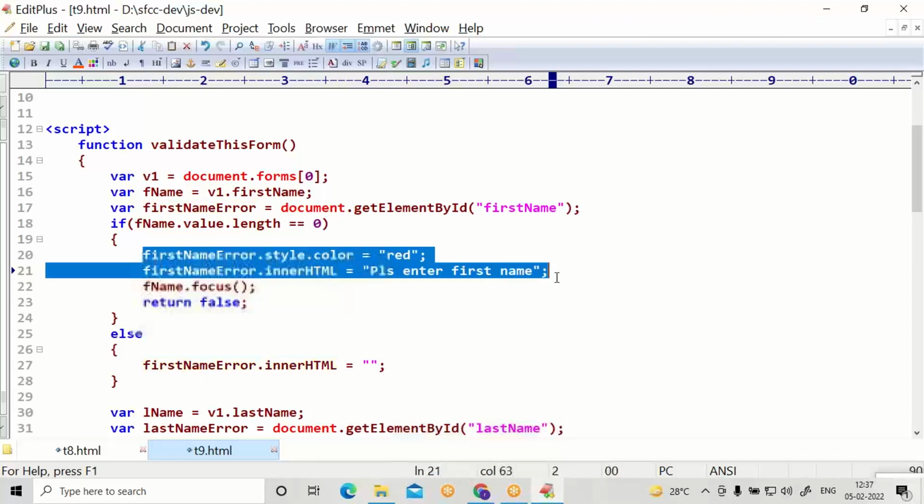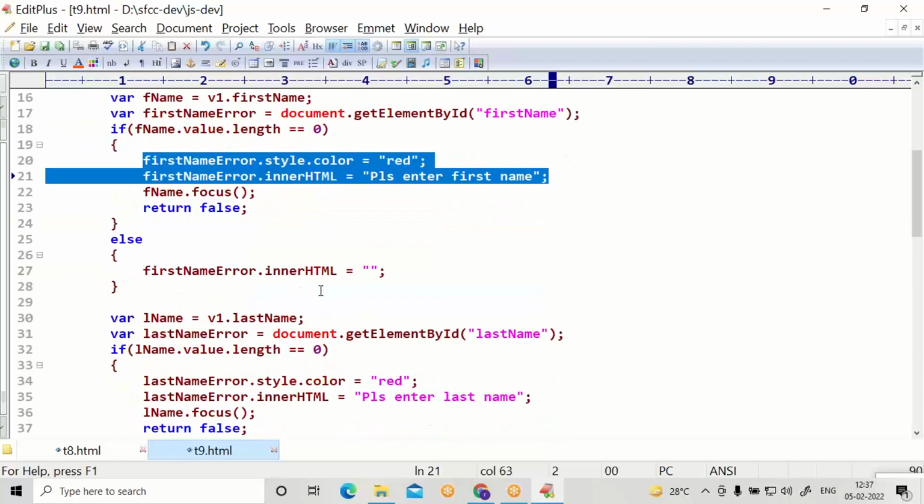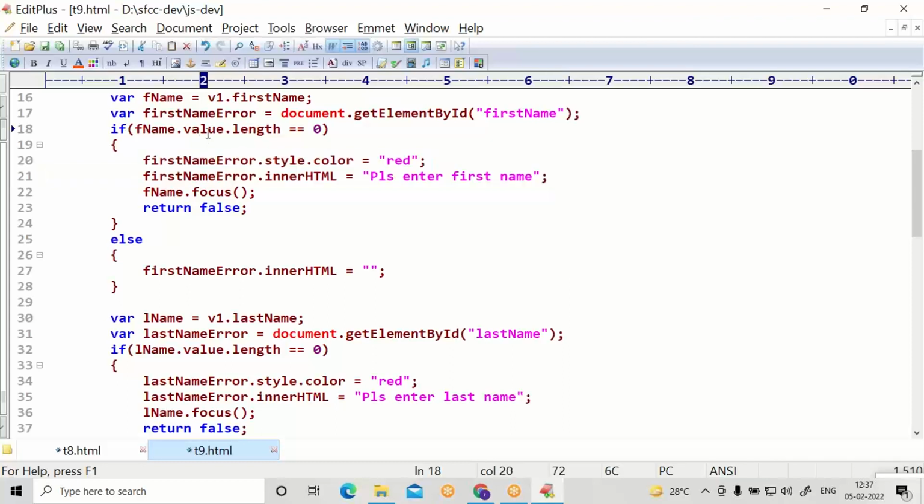These two lines are changing. Earlier, initially it was an alert. Later, it was only one statement. Now I kept it as two statements. I am referring to the span separately. And also, whenever value.length is not 0, then the same innerHTML should be blank.